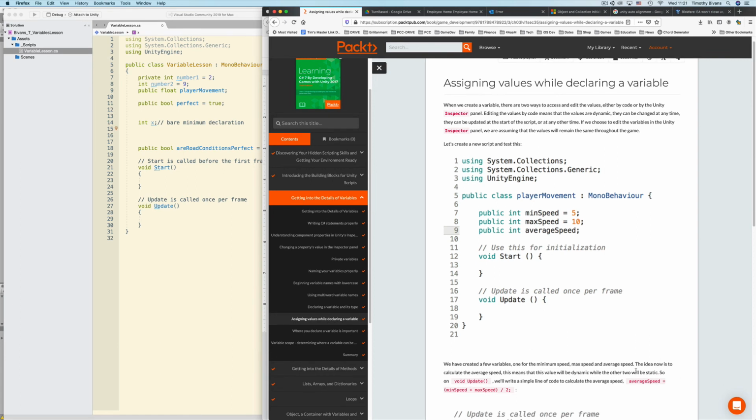Right. When we create a variable, there are 2 ways to access and edit the values, either by code or by the Unity Inspector panel. Editing the values by code means the values are dynamic. They can be changed at any time. They can be updated at the start of the script or at any other time. If we choose to edit the variables in the Unity Inspector panel, we are assuming that the values will remain the same throughout the game. Let's create a new script and test this.